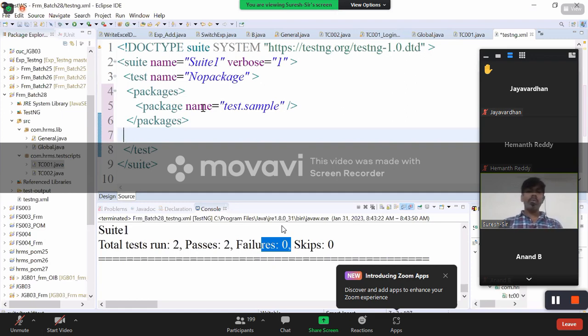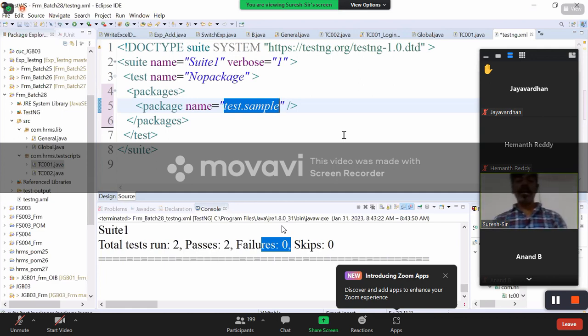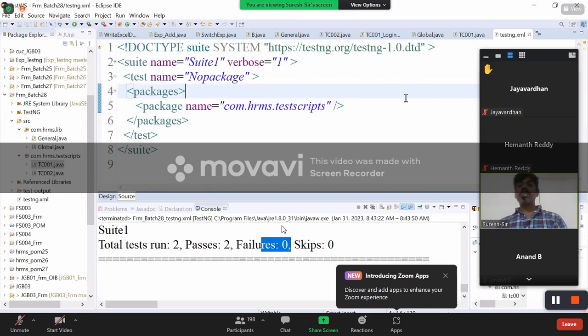We are using the tag name. What is the tag name? Packages. Under that, the name should equal the package name, so provide that particular package name, considering com.hrms.testscripts. Okay, done. So now you can see here the package com.hrms.testscripts. Okay, let me run it.